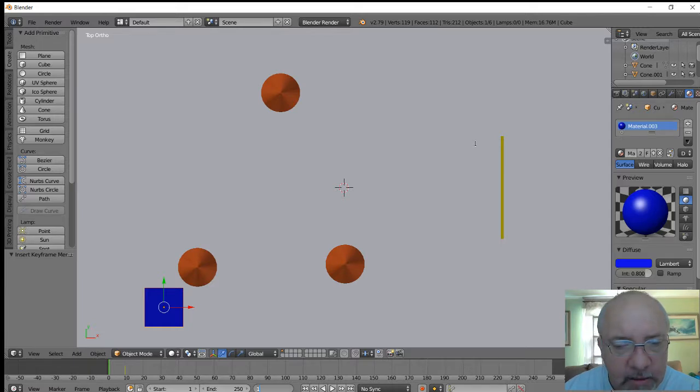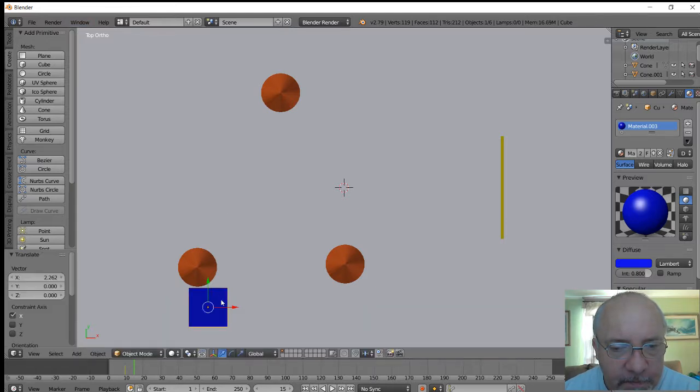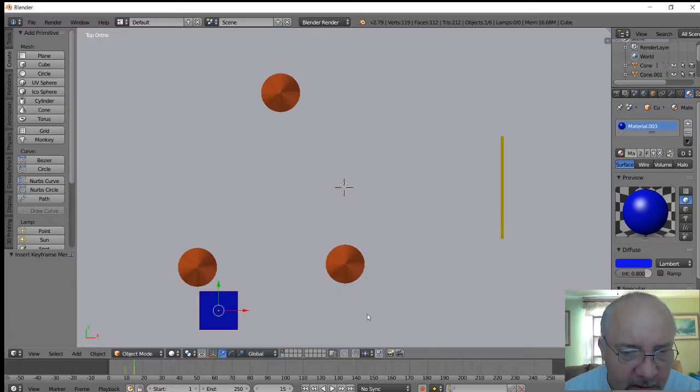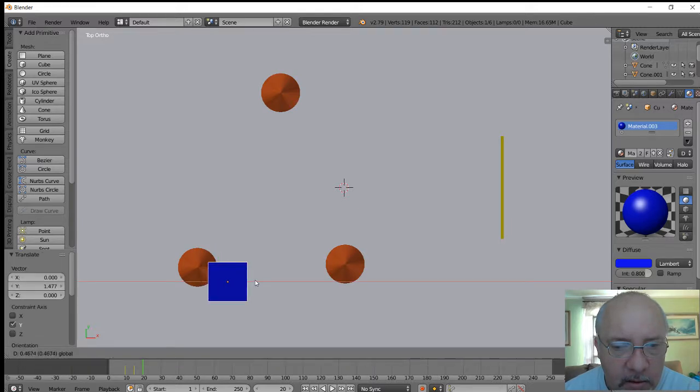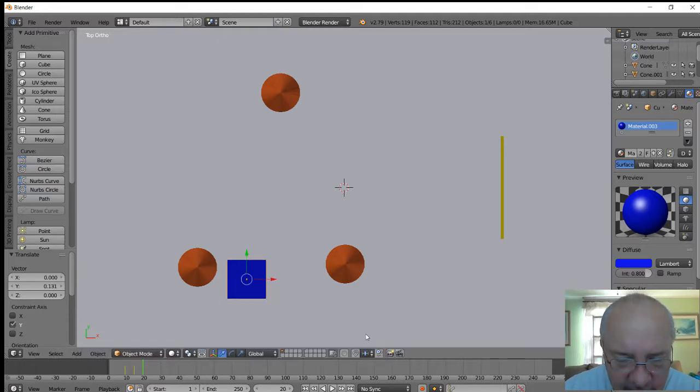Let's go 13. No, let's go 15. And let's bring this box on around a little bit. Okay, and let's save it by hitting I, L. Okay, now let's go to 20. And we will bring it around a little more. And I, L.